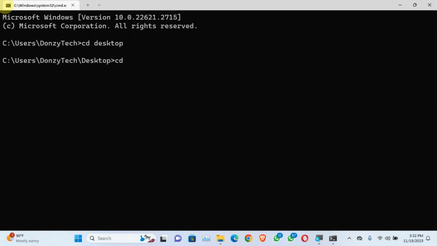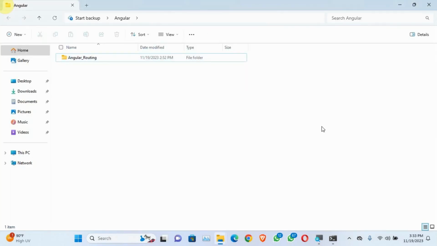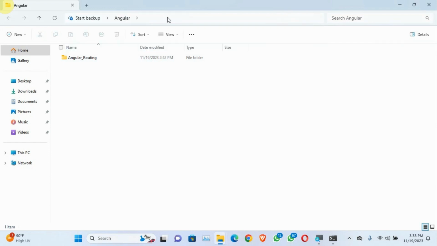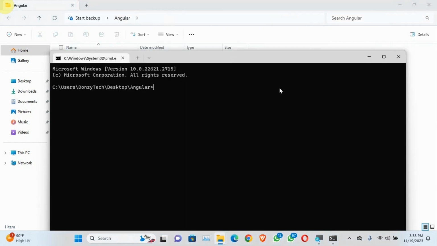So if you have any folder on your desktop you want to navigate to, you just do cd the folder name. So I have Angular on my desktop, so cd Angular. Okay, so it's the same approach. You can just go through the steps I just demonstrated, or you can simply click here then type cmd. You'll also get the same output.